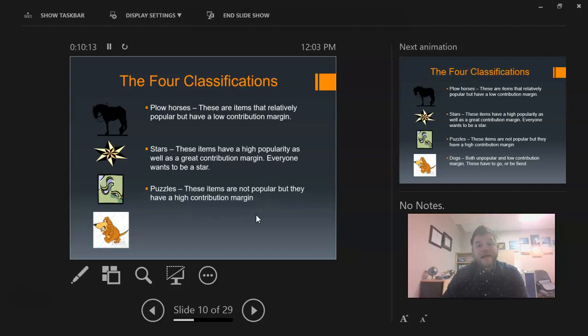Puzzles are items that are not popular, but they have a very high contribution margin. It could be that bottle of wine that's very expensive. It could be that very high-end protein dish that not a lot of people order because it's quite expensive, but you make a lot of money when they do. So we do have some work to do on those.